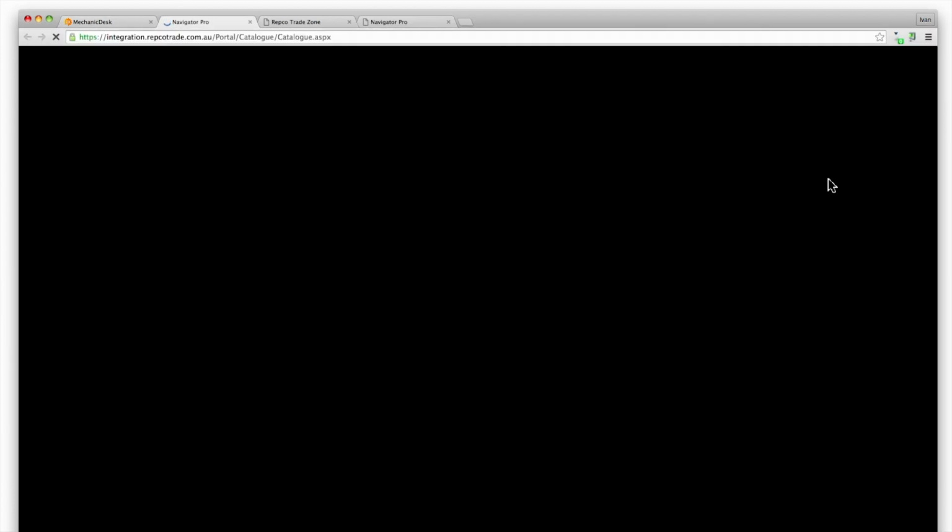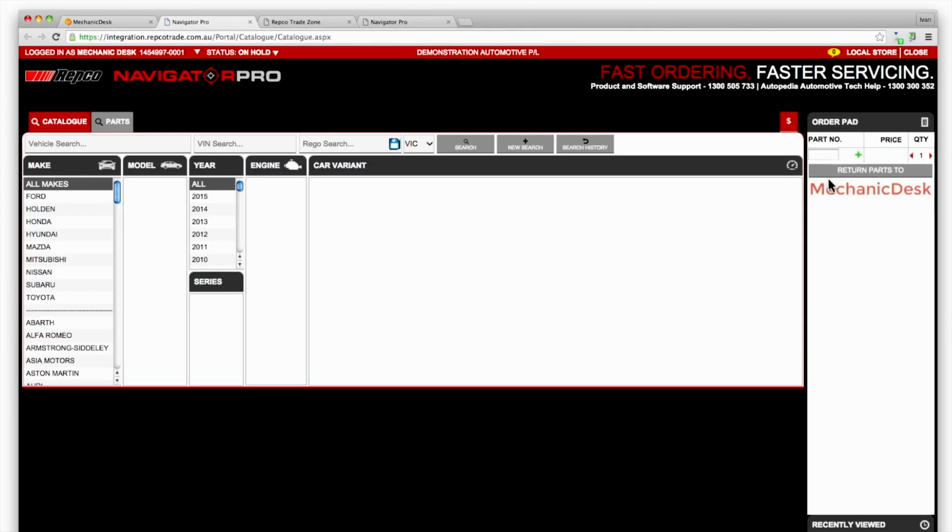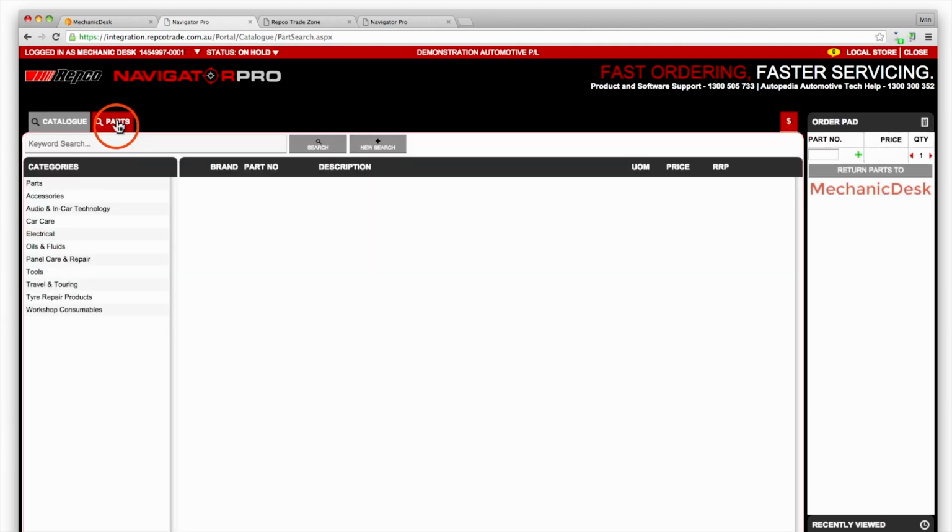Repco uses its own stock keeping unit or SKU system that uniquely identifies each Repco part. These details are essential if you want to purchase Repco parts directly from MechanicDesk via Navigator Pro. Click on the Parts tab to search for parts that you frequently order from Repco.